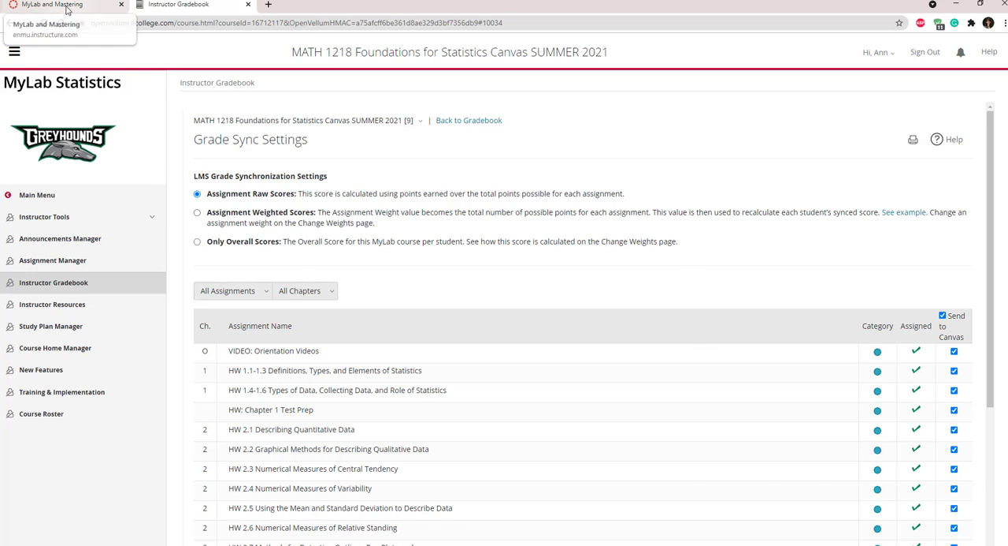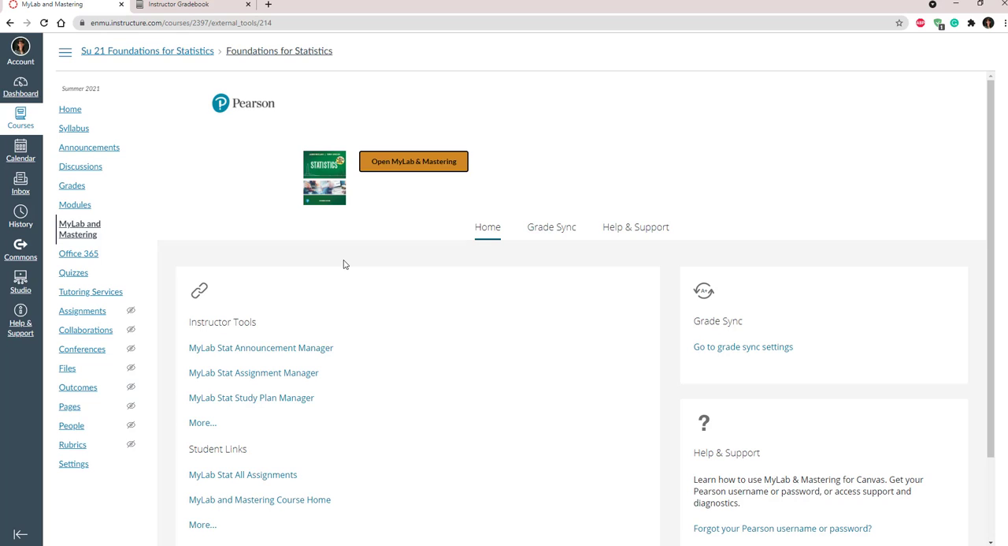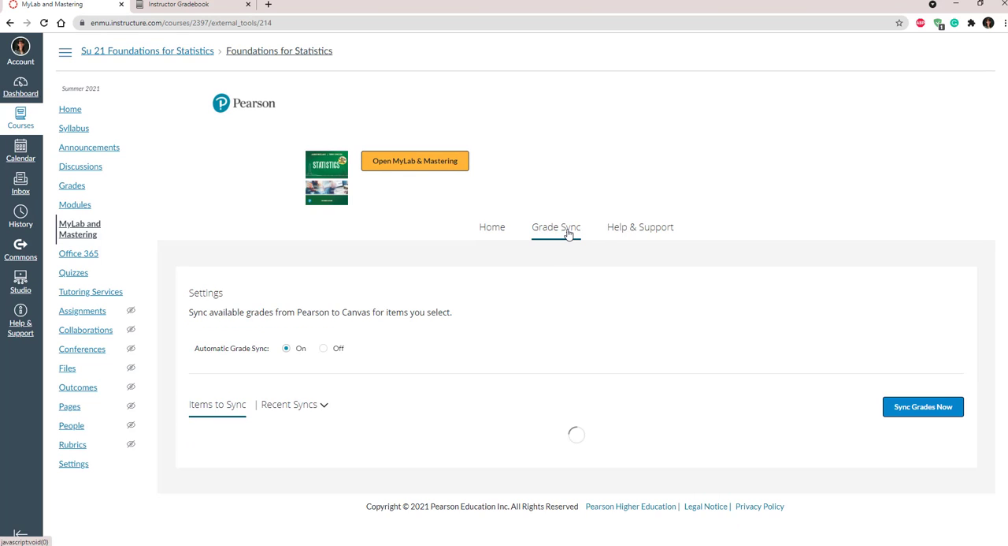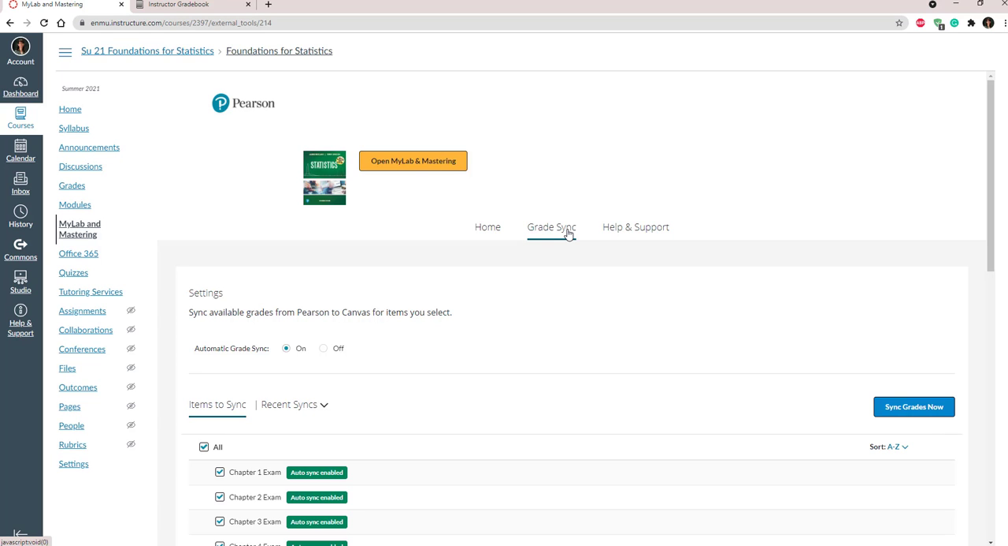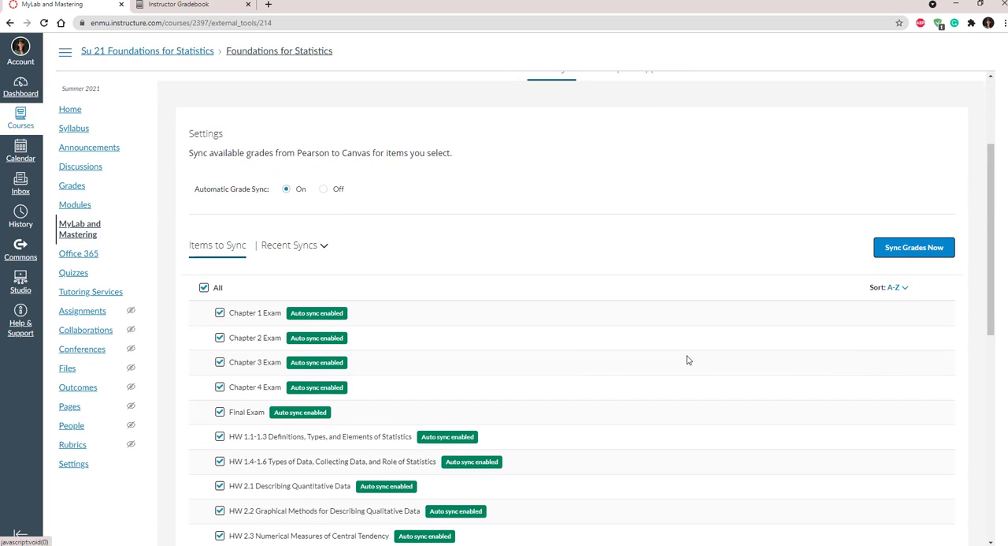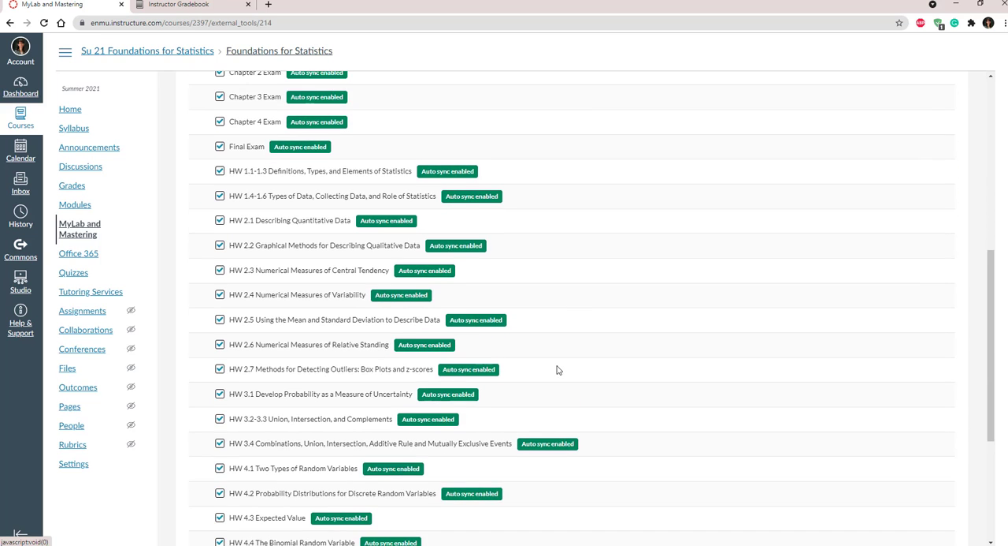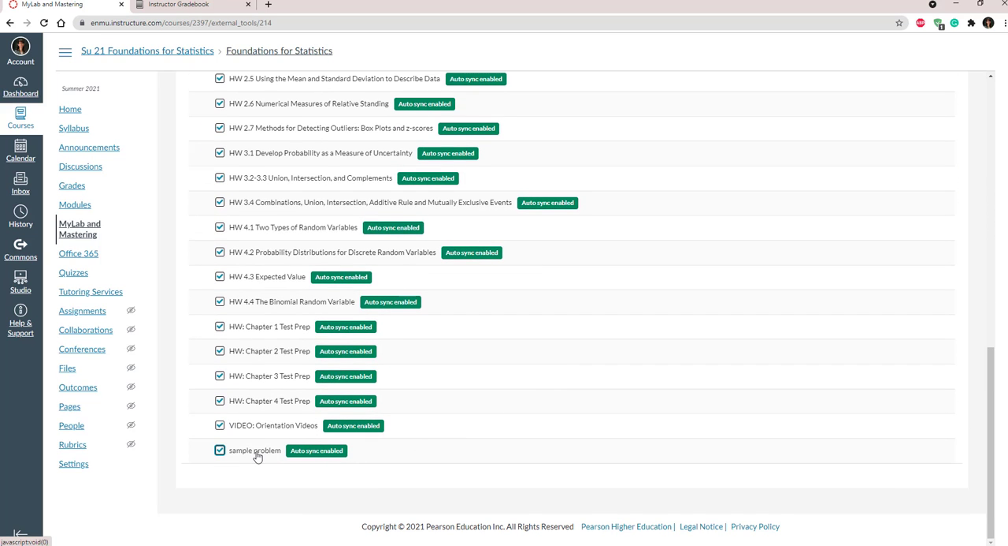So when I go back to Canvas, clicking on the grade sync, you can see how I have it set for automatic grade syncing. That's turned on, and every assignment has been selected, including that sample problem. Auto sync has been enabled.